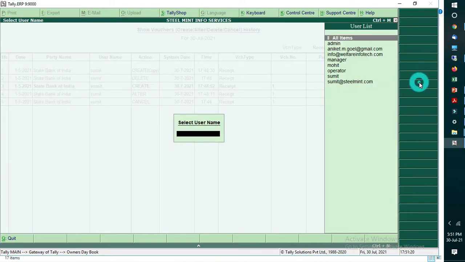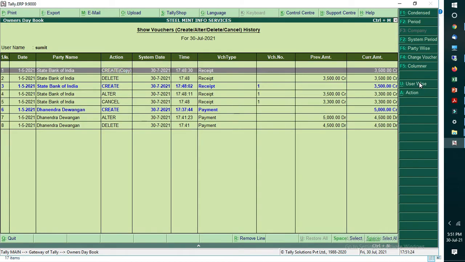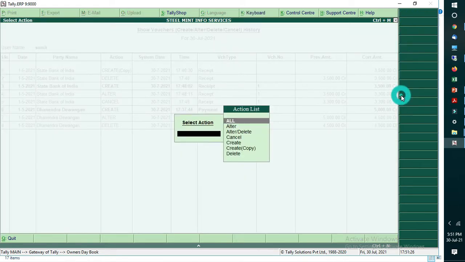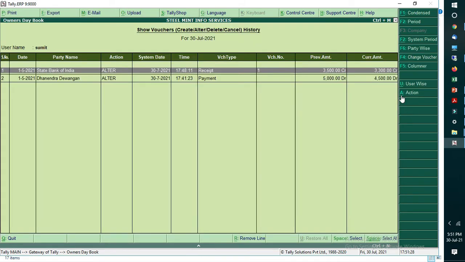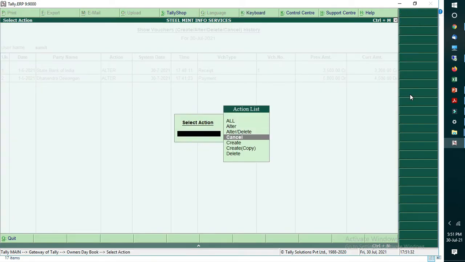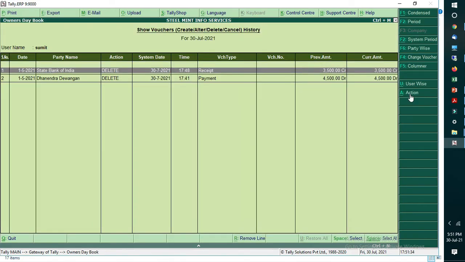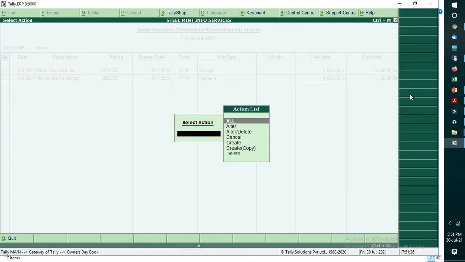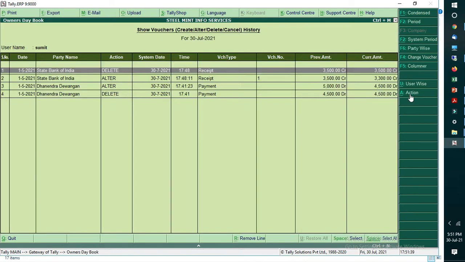You can click on user wise also, just like I want to see the activities of Sumit only, but I want to see what entries were altered. So these are the altered ones. I want to see only delete, so I can go to delete and I can see 2 entries have been deleted by him. I want to see alter and delete, so in this way I can see each and every activity of the user. So this is the use of owner daybook.